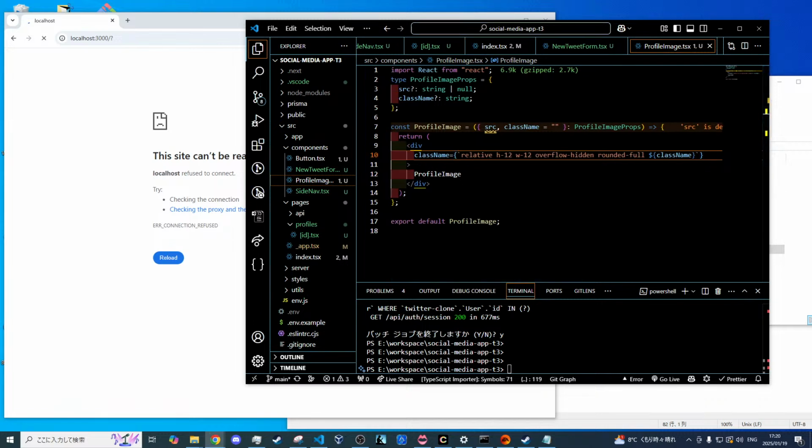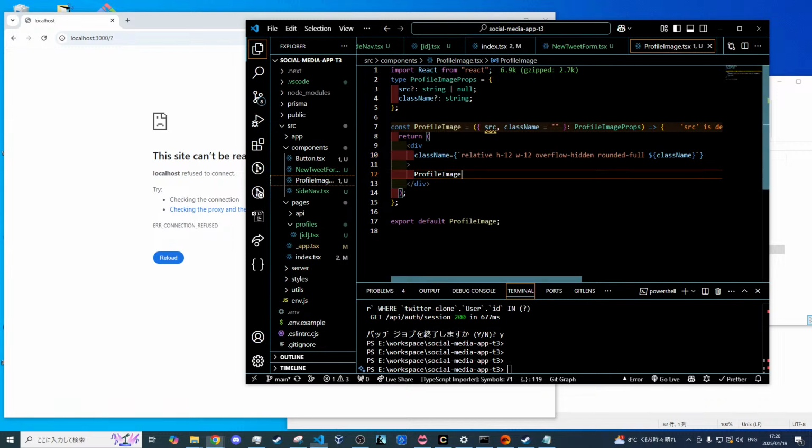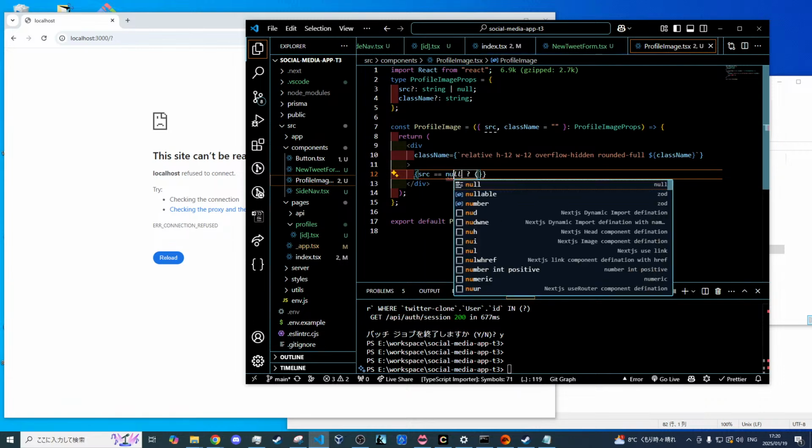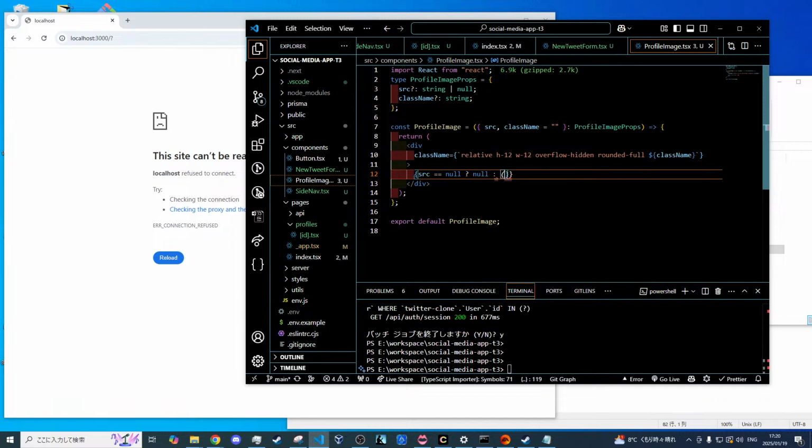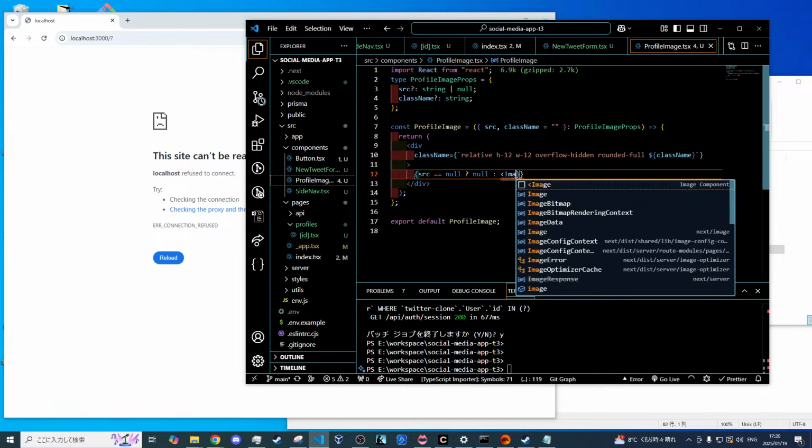if our source is equal to null. If our source is equal to null, then we want to render our fallback value. Otherwise, we're going to render our actual value. So for now, the fallback is just going to be null, but otherwise, we're going to render out an image. And we can actually use the next image component for this. So let's make sure we give it all the properties it needs.